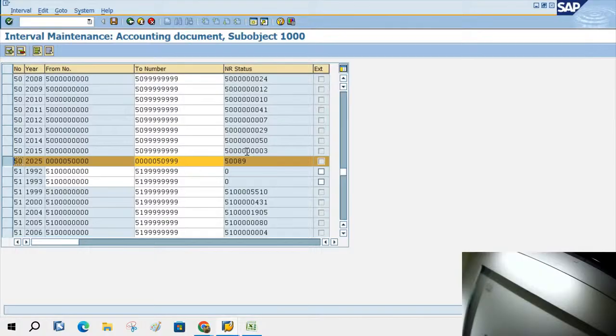And then define the number range 50, part 2, and part 3 assign number range 50 to FI document WE.